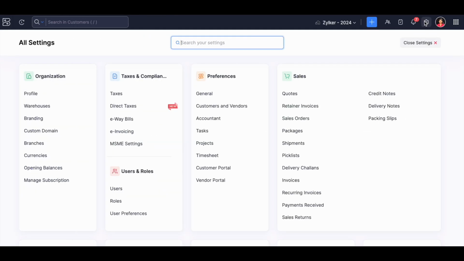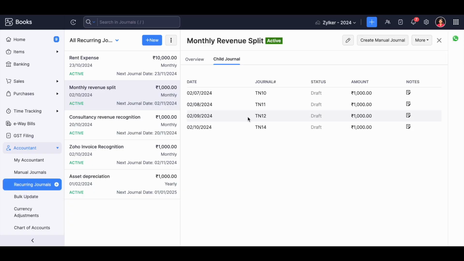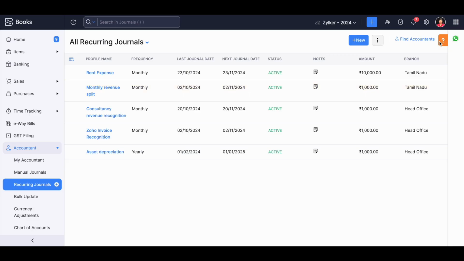So go to settings, under preferences, click on the accountant tab. Under the accountant tab, you can find the section recurring journal. Under this, you can choose the option in which you would like to publish the child journal. You also have the option to stop and delete the recurring journal. This is about recurring journal.